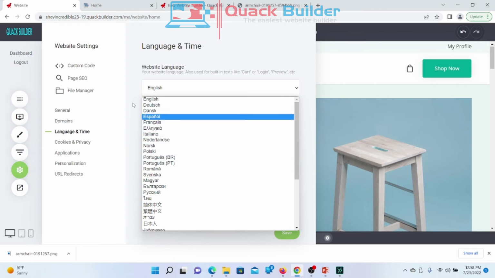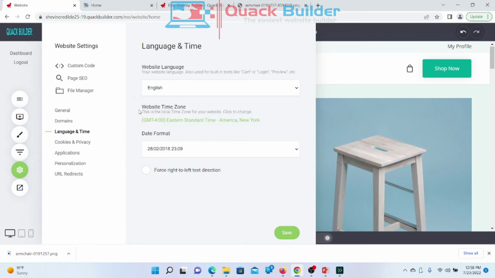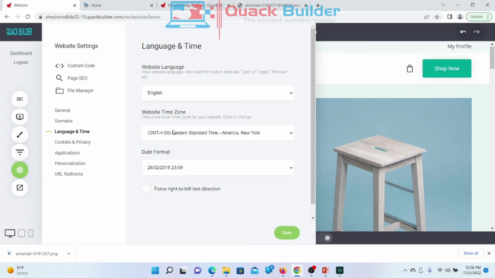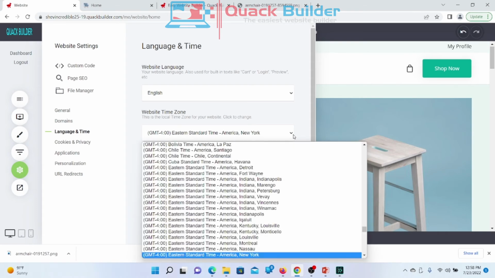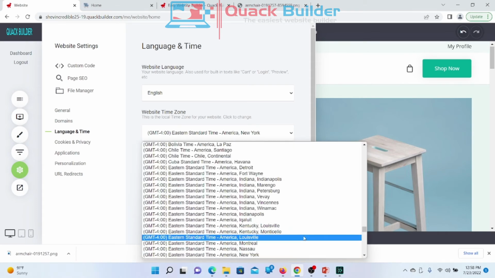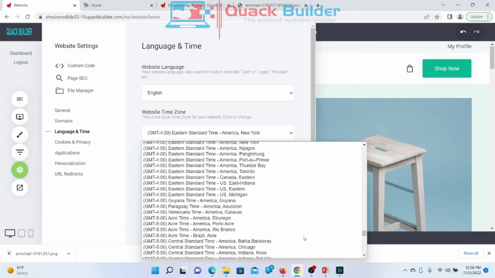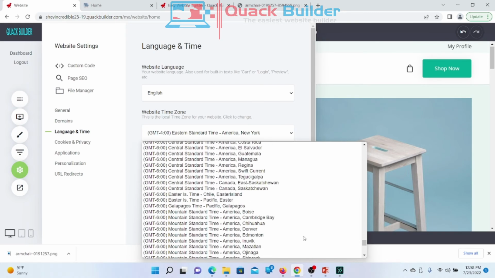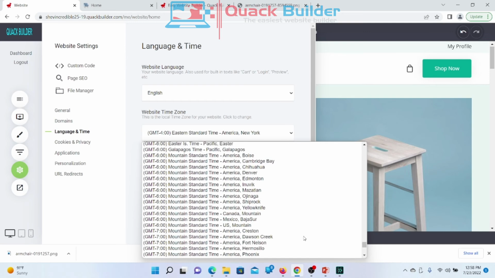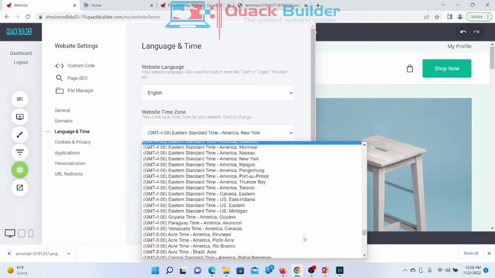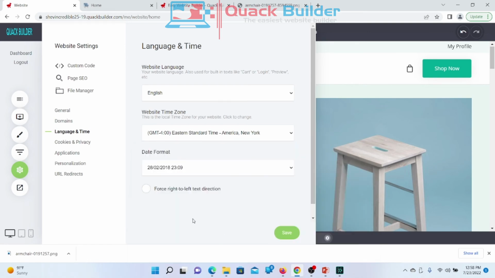Okay, all right, so for the time zone, as you can see right here, it says Eastern Standard Time, America, New York. You can change that. If you click that, you can just change it to whatever time you want. So if you're doing something on your website and you see the time zone is not matching up, this is where you need to go to change it to your exact time zone. All right, and as you can see, the date and so on and so forth.